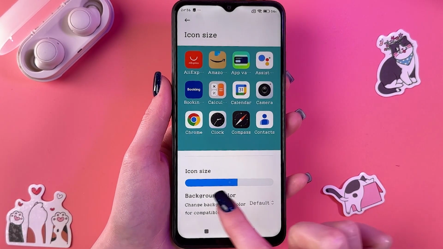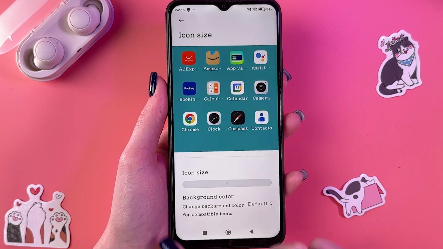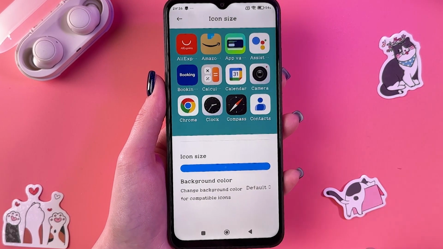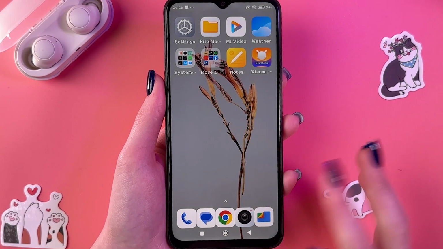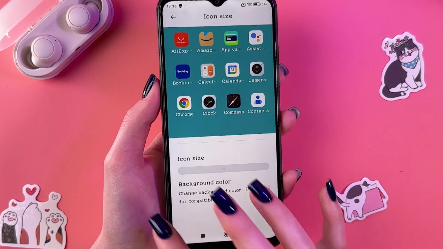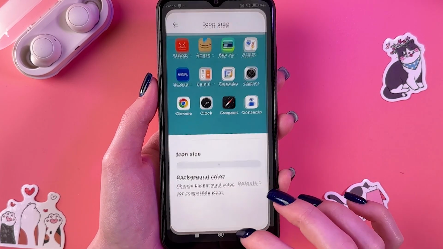For that, you would need to drag the slider right to make them bigger, or left to make them smaller like that. Let's make them like the biggest option possible and check the changes. So this is how the display will look now. Let's make the smallest option, and this is the smallest option available.